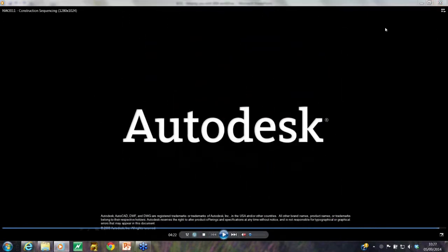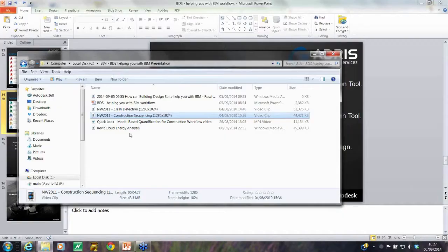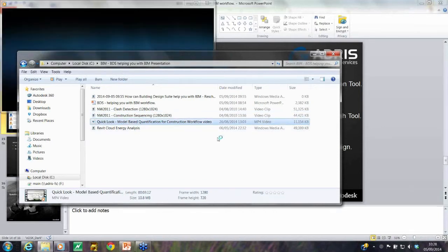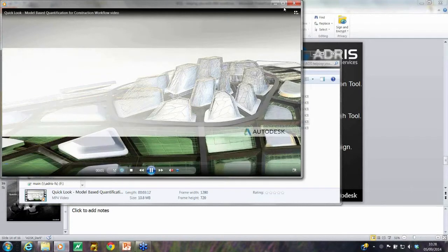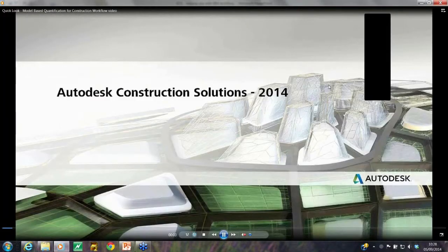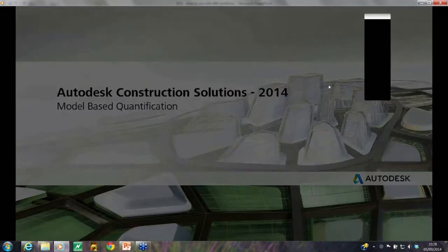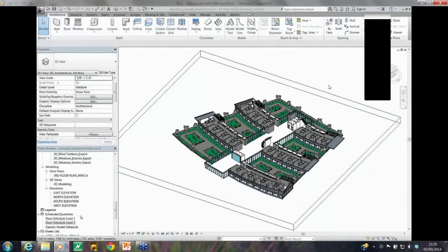So let's close that down. Next, I would like to give you some sort of indication of the 5D model-based quantification. So if we take a look here, again, this is also using Navisworks, but this time we're using some other capabilities, some quantification capabilities of the software.